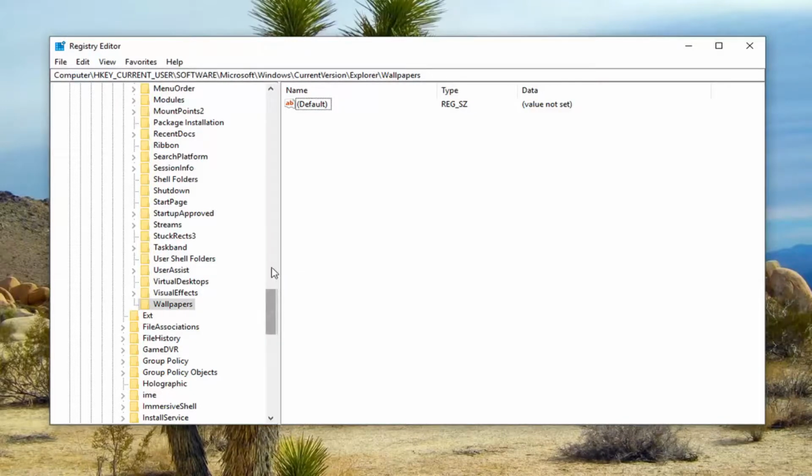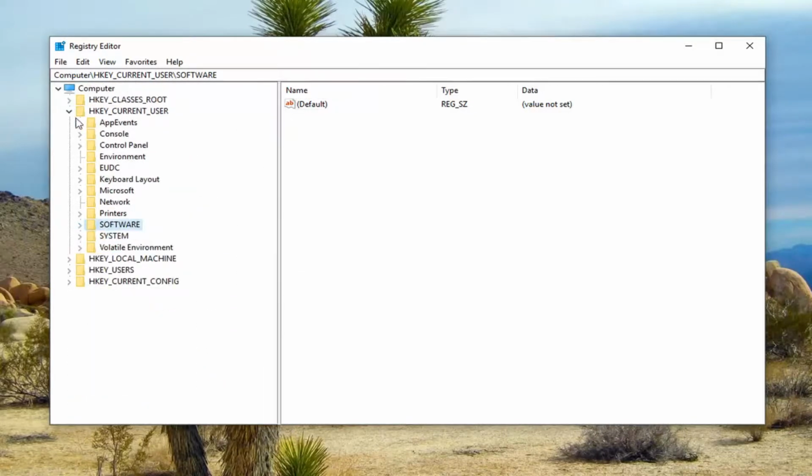So once you're done with that, you should be able to just close out of the Registry Editor, and hopefully that should be about it.